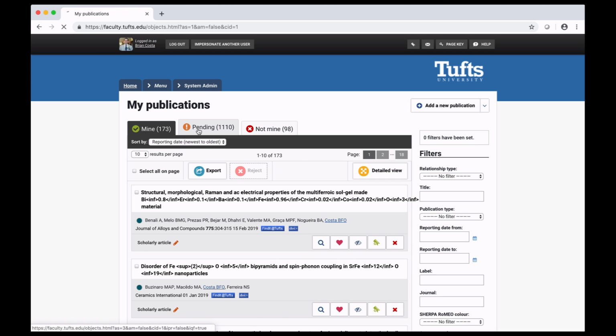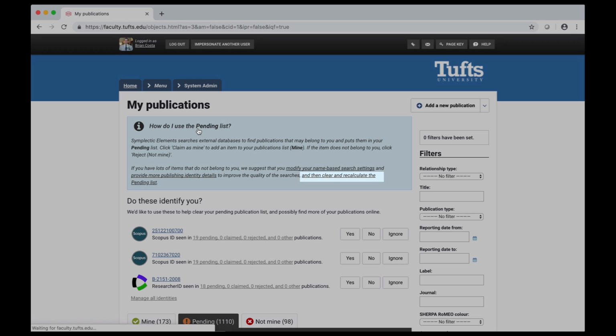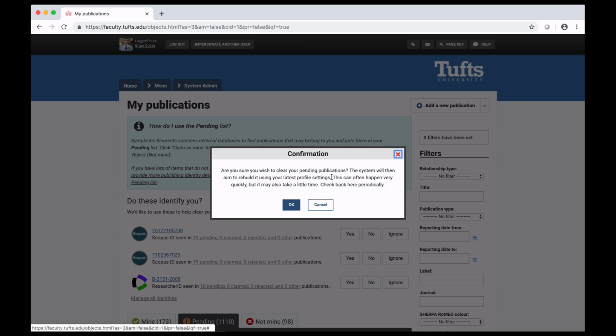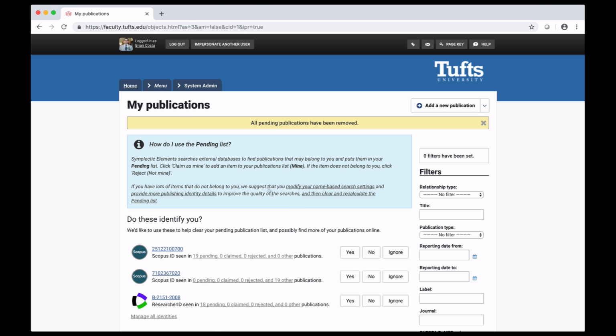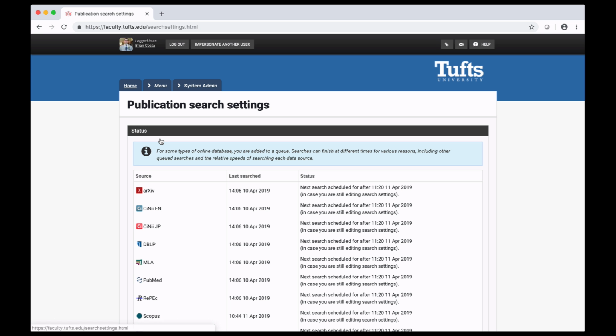There will be a blue box at the top of the page that contains guidance text. Click on the link that says Clear and Recalculate the Pending List. Click on the OK button in the confirmation window. This will clear out the publications that are in your pending section. Click on the Menu tab again, and click on Search Settings in the Manage menu.